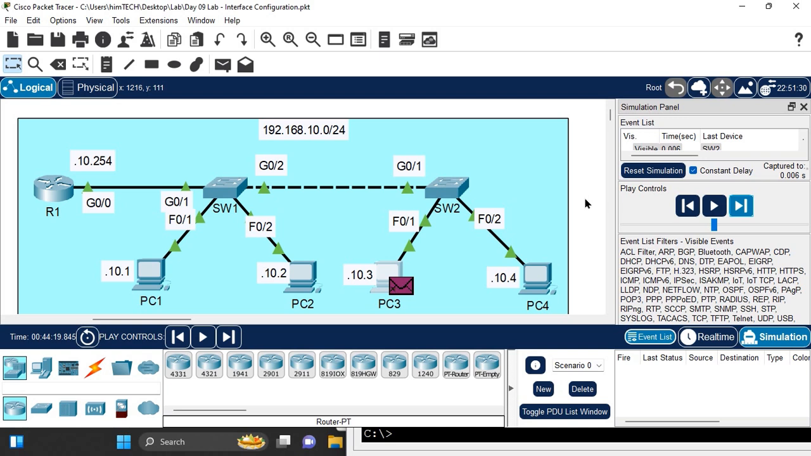So guys, this lab is successful. In our previous session, there was an issue with the recording, so I tried to redo it again for you guys just to have access to this lab.